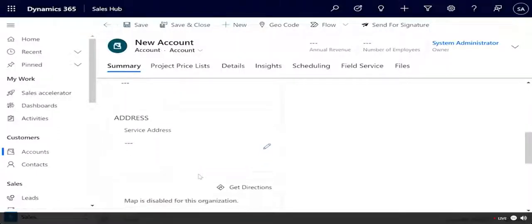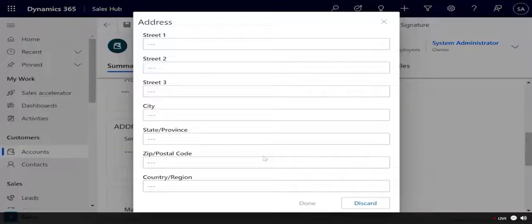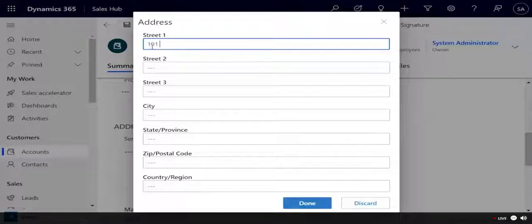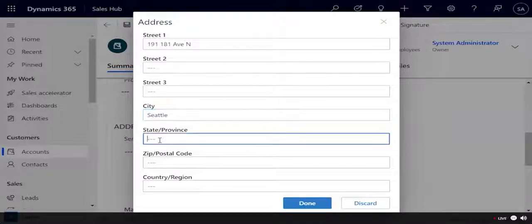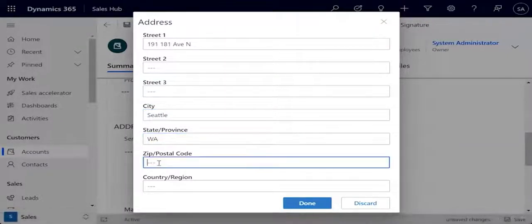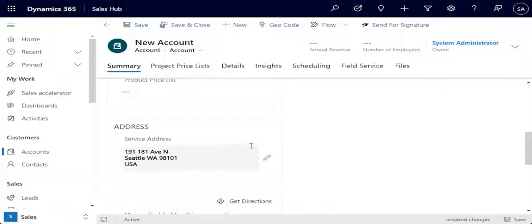But what I can do is add in a service address, and this might be helpful when I am working with any type of tickets later on. So in this case, let's do 191, 181, Avenue N, and we are in Seattle. So we have the state Washington. Let's go ahead and enter in the zip code 98101 and country USA. All right, so we can go ahead and click done for that.